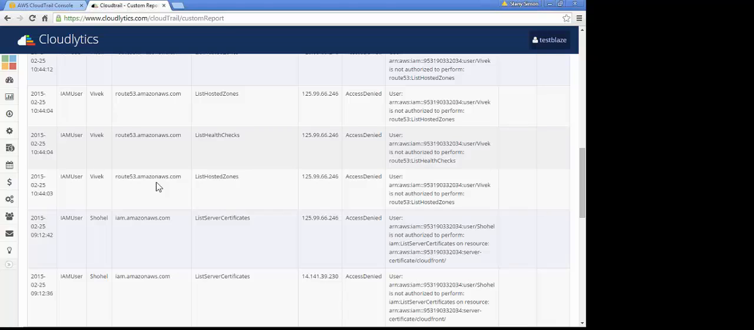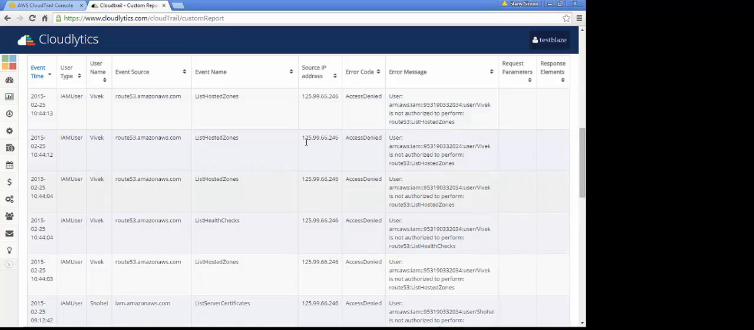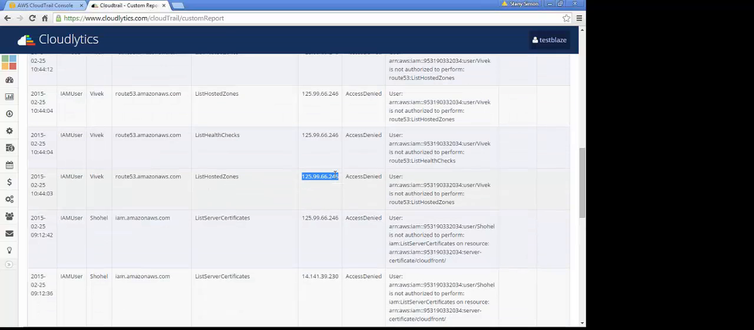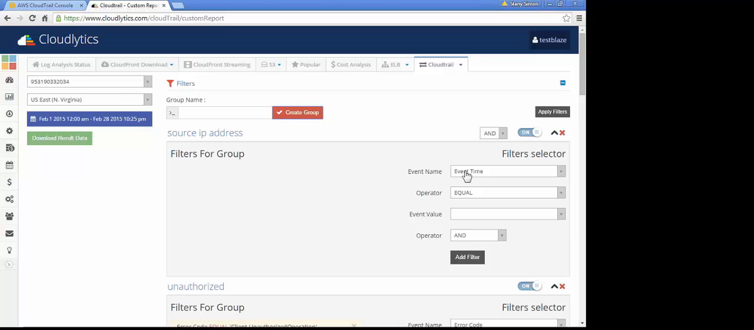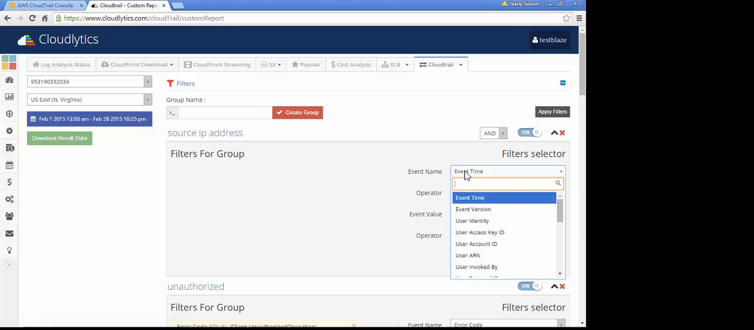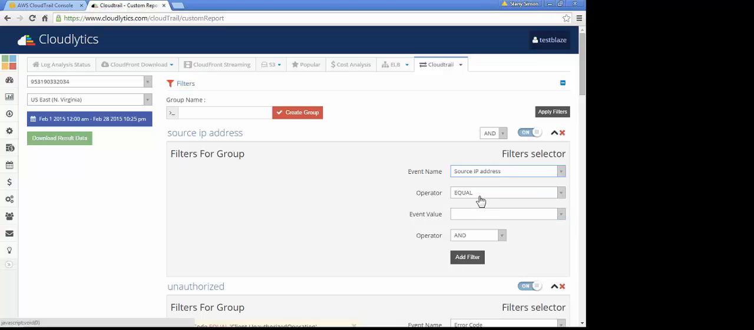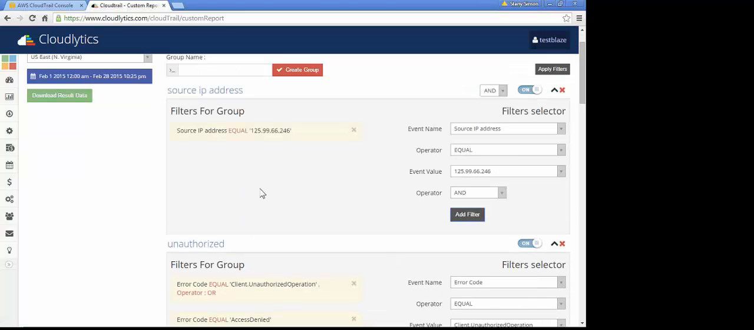Now I see that a lot of API calls that were unauthorized are being made from this IP address. So there's a list of it, it's being repeated. So I would want to know all the unauthorized operations that were done using this IP address. So I go back up, I create a new group, say source IP address, create a group. Now I know I need to search for a source IP address, so I go to source IP address and say equal to this IP address. Then add filter.